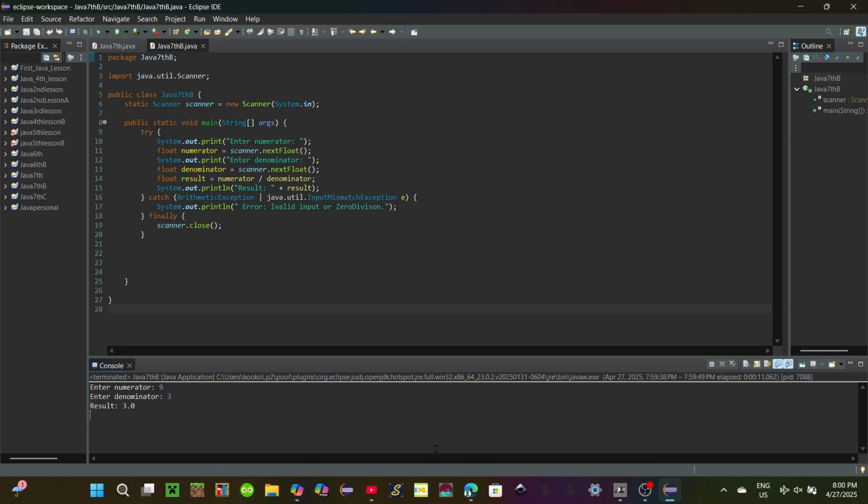So let me type another one. Let's run this code again. Enter numerator, cheese. And then let me type invalid. Oops, I spelled invalid wrong, sorry. Okay, so as usual, it prints invalid input or zero division. Let me put zero division one more time. And enter numerator 7. Enter denominator 0. Result is infinity.